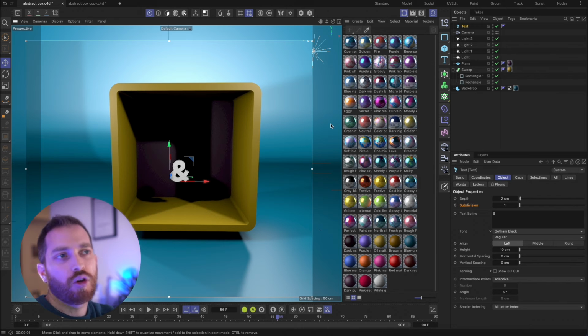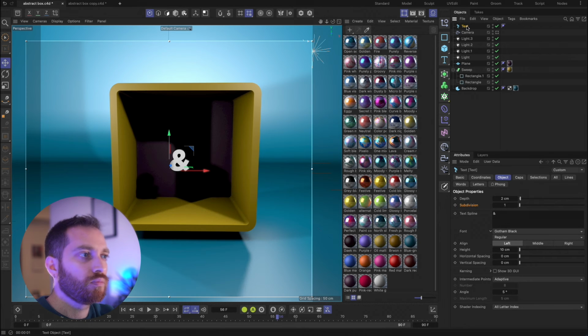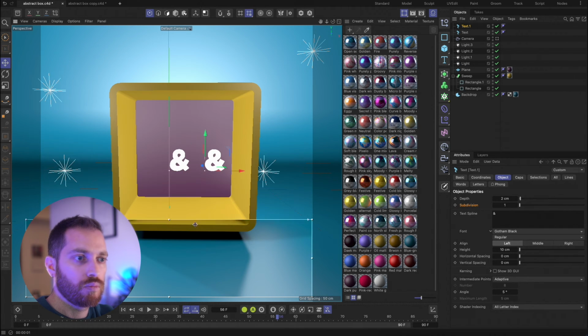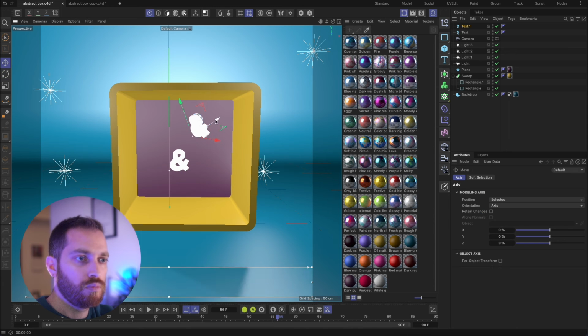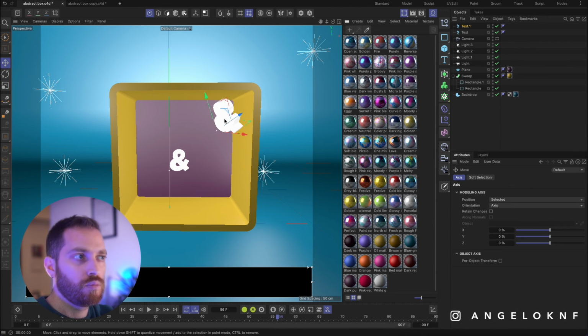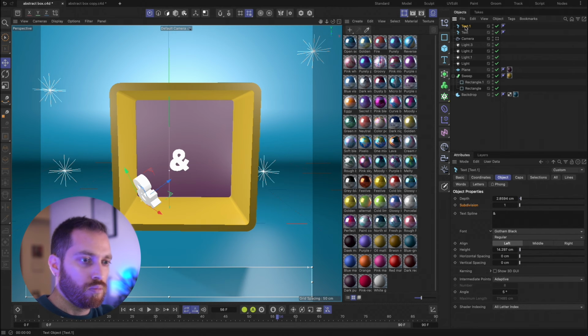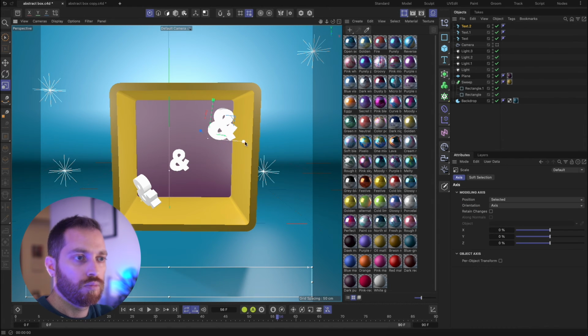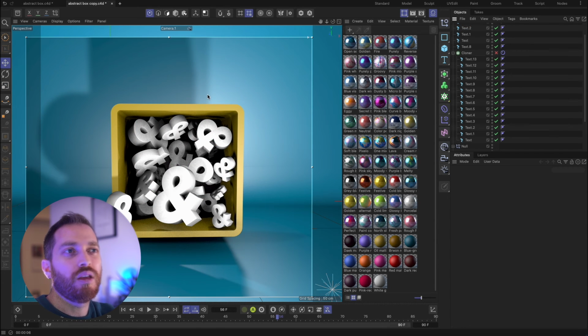And next I will make several copies of that and play with the rotation, the size and the angle of each of these objects. Okay, now I think it looks quite good. Last thing is to add some color materials to the ampersands. I will choose 3 or 4 colors to have variety and look more vibrant.